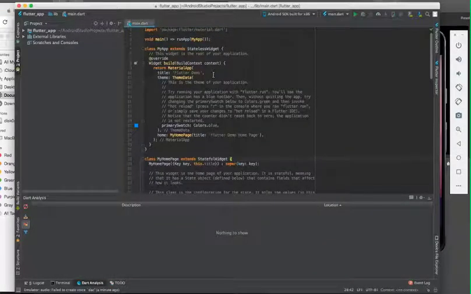All right, let's start talking about what this default application looks like. First, we pull in the Flutter material.dart package, which is essentially the base package that includes all the material theming and styles and everything else that we're going to use.